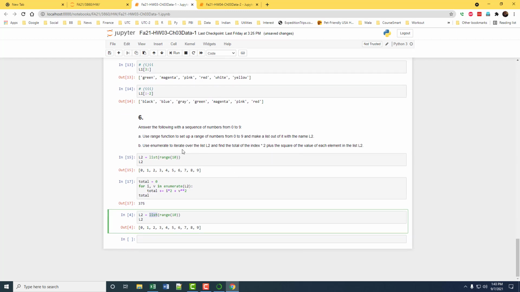The second part is use enumerate to iterate over L2. So we want to iterate over all the numbers in L2. Then find the total of the index times 2 plus square of the value. And this is where the problem is. Now you need to understand what enumerate does, right?